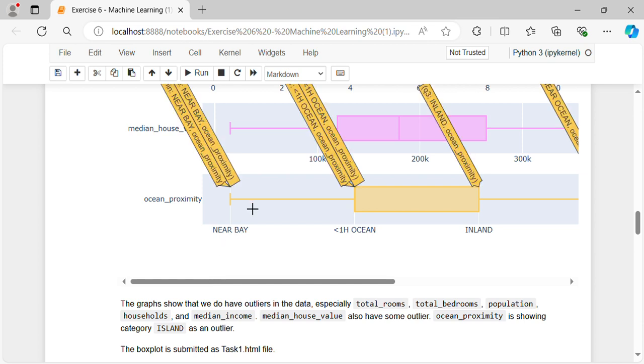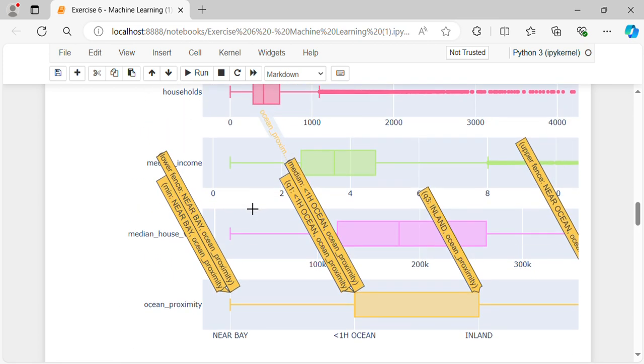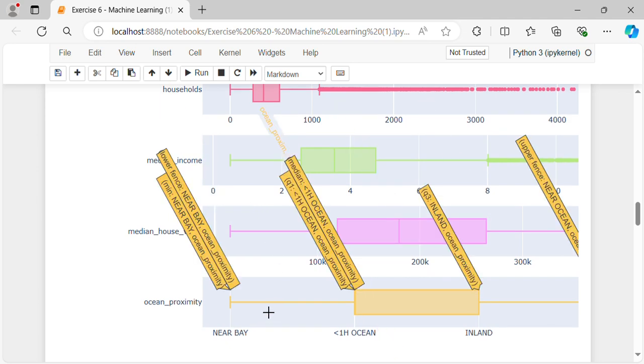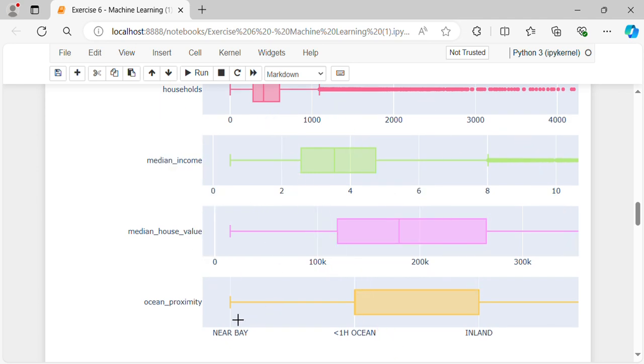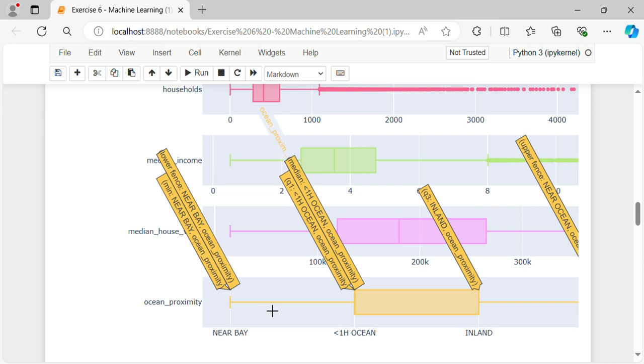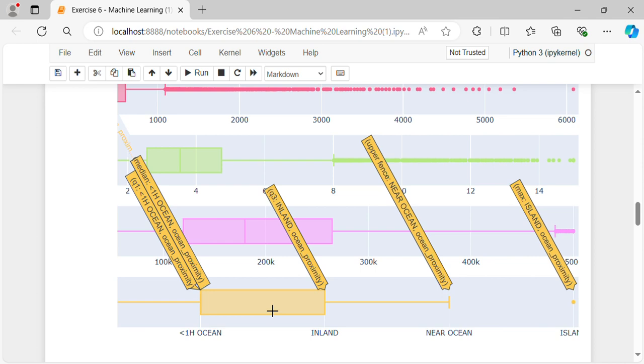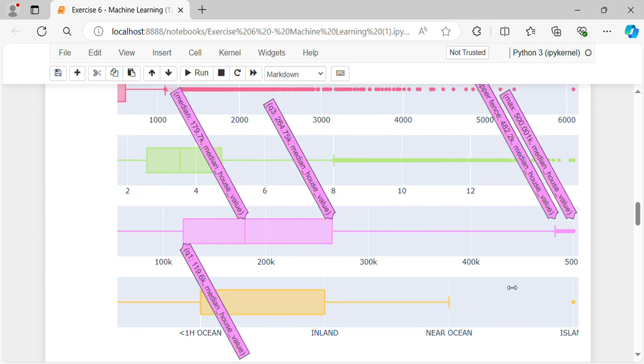For ocean proximity, the minimum is near bay, the median is less than one hour from the ocean, the quartile 3 is inland, the upper fence is near ocean, and the island is an outlier.